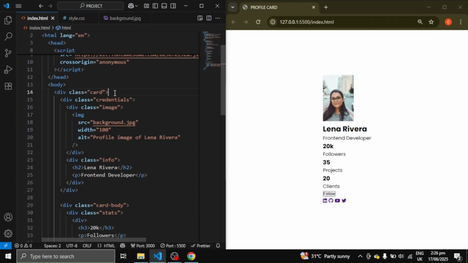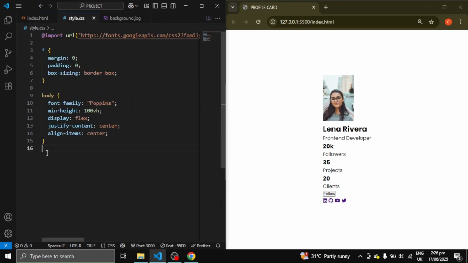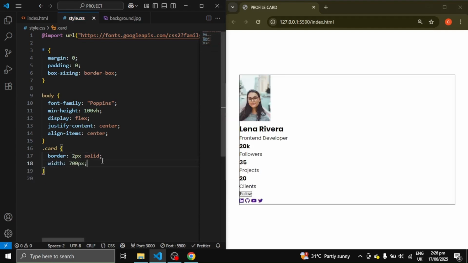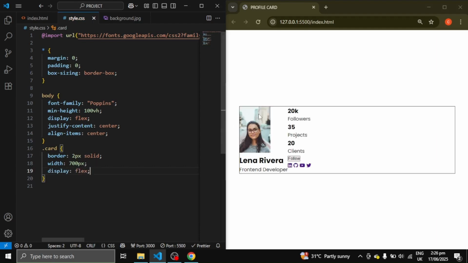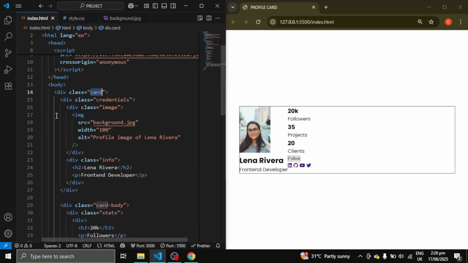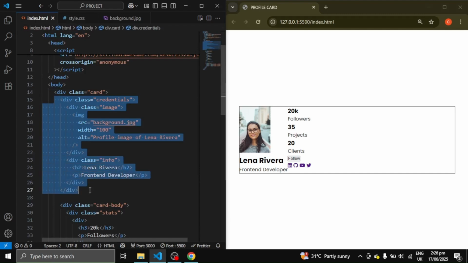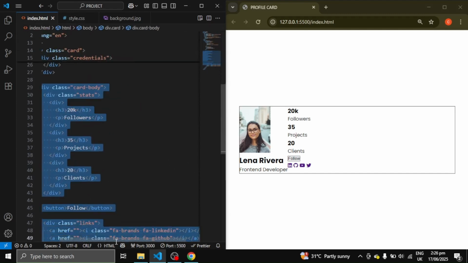Now we start the card div. So with the card class name, we give it a defined border so we can see it well. Give the card a definite width. And we set the display to flex to turn it into a Flexbox so that we can have better control over the items in the box, which are the credentials div and the card body div.